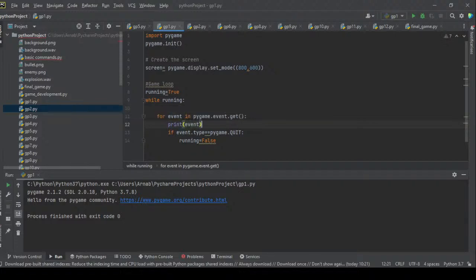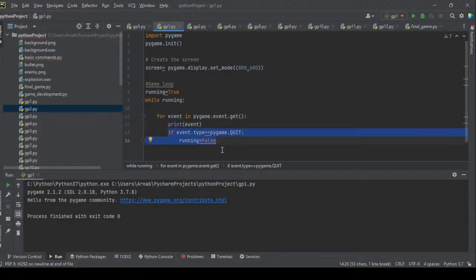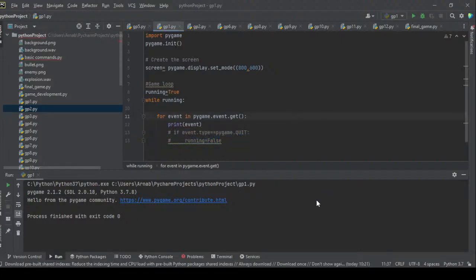If you print the event, look for event in pygame.event.get. That means we are creating one for loop, and the for loop variable is event, and we go up to pygame.event.get. We are getting the events, and each event is going to be stored in the event variable. Now if we print the event, and suppose I am commenting this, I want to print the event. Just look at that particular part. Okay, so run it.